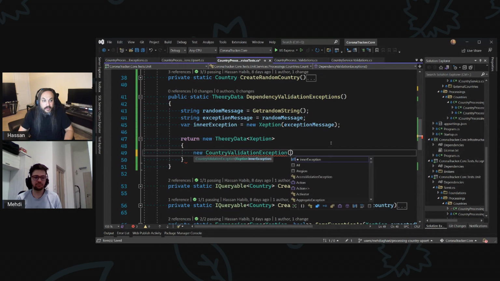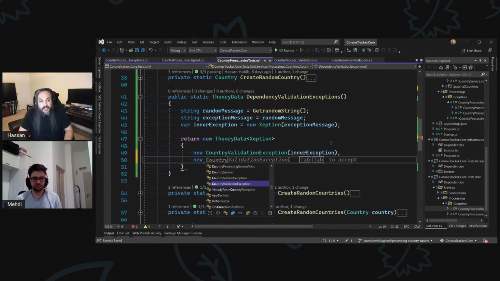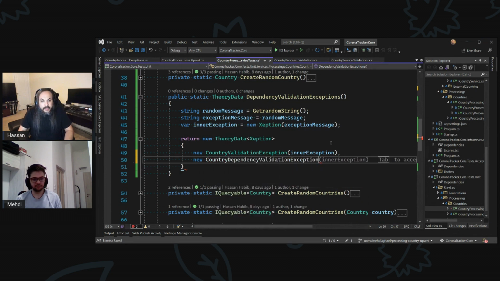Stop me at any time if I'm not making any sense. It's really important. That's one. And then the second one is country dependency validation exception. It also takes the inner exception. Any questions here so far?